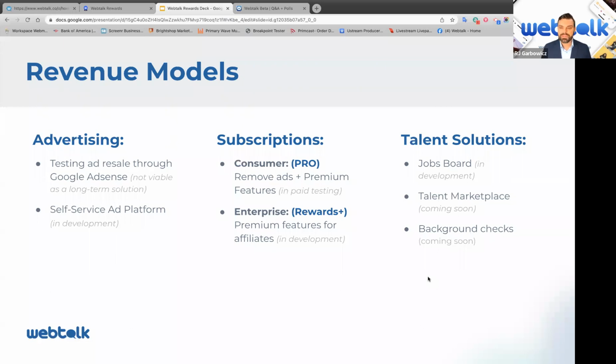So from job boards to a talent marketplace where you can sell your time and services online directly through our platform, kind of like an Upwork or a Gigster, and then background checks. Background checks is going to be a service that helps you get verified, but it will have a cost to go through some of the stages of verification, or you can gamify it and pay for it by simply watching ads and completing surveys to cover the cost of the background check. So there's quite a bit that's going to happen with the launch of background checks.